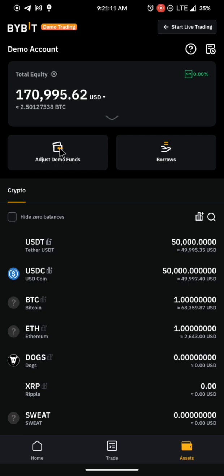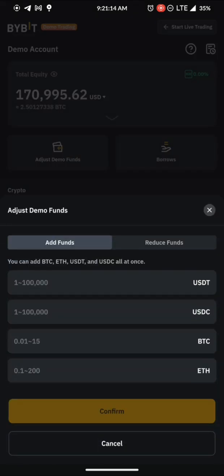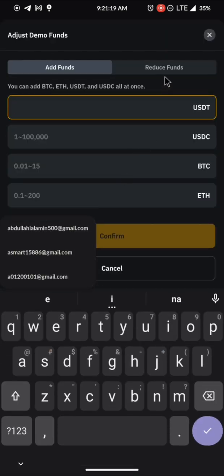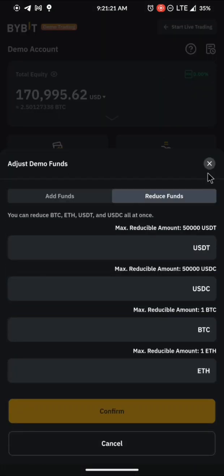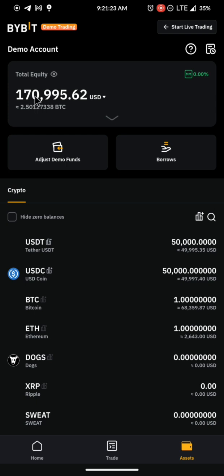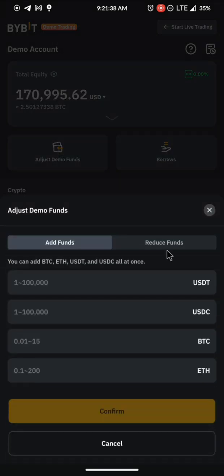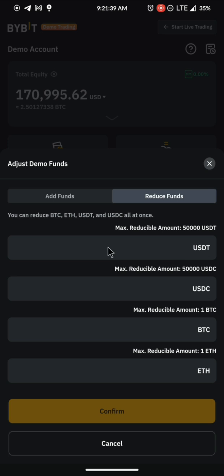You can adjust the demo funds as I said. So for starting, I would advise you to reduce funds. When you want to reduce, you have to calculate how much you can remove from this to turn it to the amount you want to use to trade. So I want to use $100 to start trading. So I'll just come here, adjust and reduce funds.